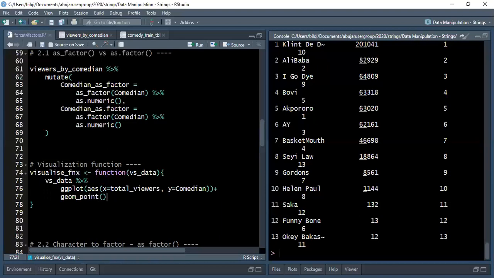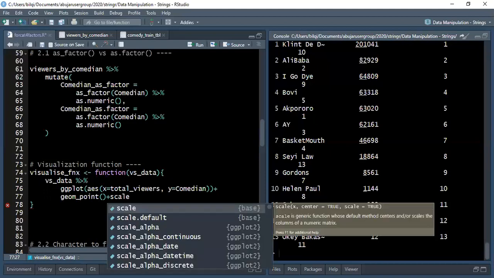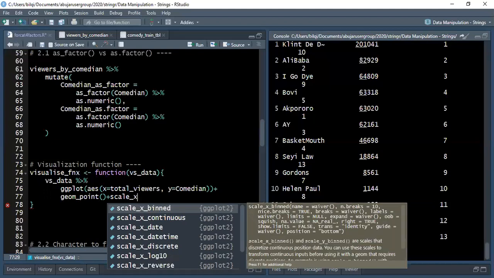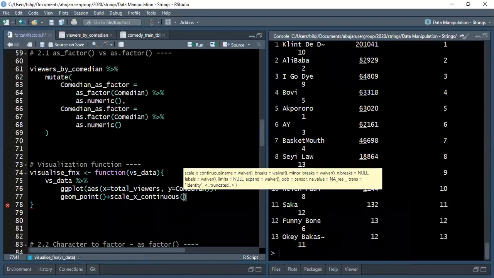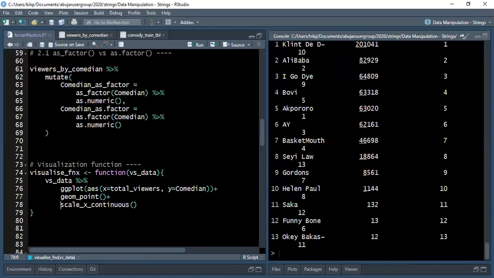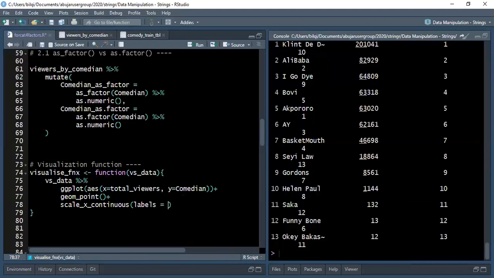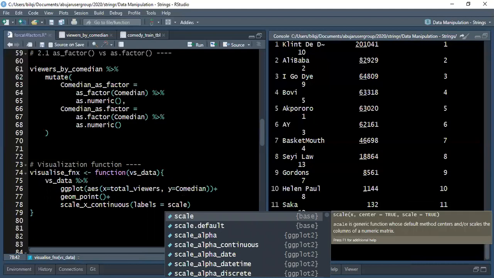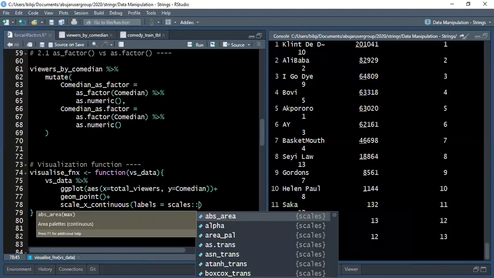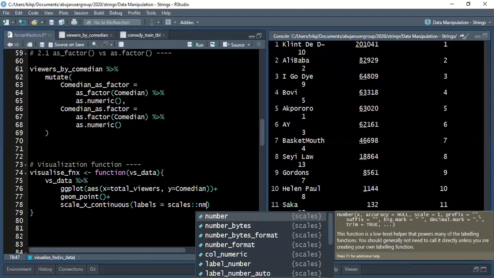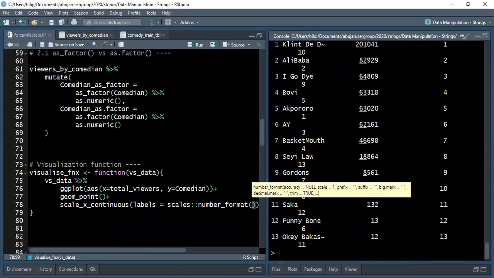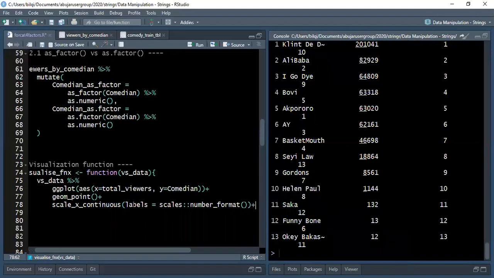Now, since we're creating the function, we have to continue with that, and we'll use scale_x_continuous. Okay, let me bring this down. So that would be labels. I'm going to go to the scales package and use the function within it, which is number_format. Now let's add the layer for the labels.